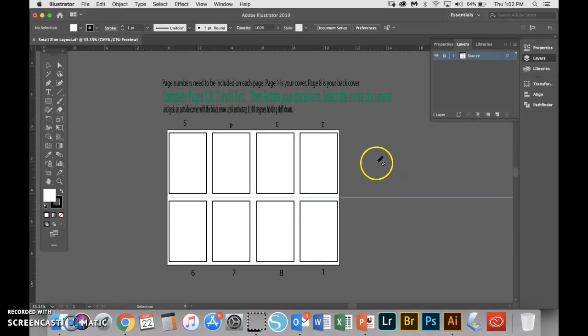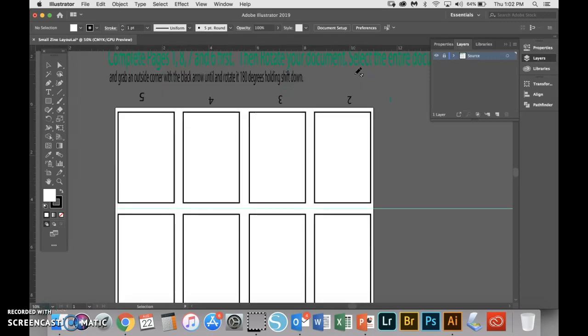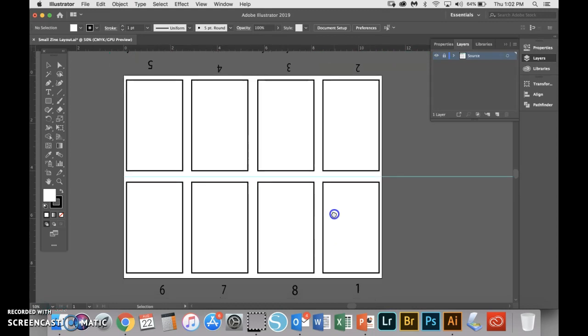I'm going to show you how to place your document into Illustrator. You can never just open the document, you have to actually place it. So you should have all downloaded your drawing, your sketch, and the Smallzine layout.ai template from Google Drive. You will download that and open it up.